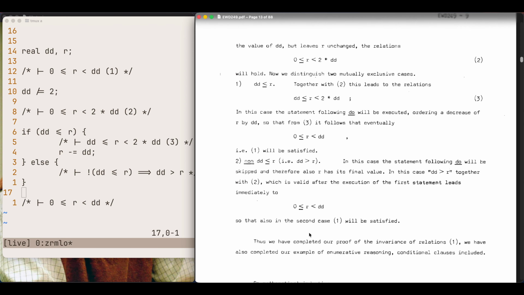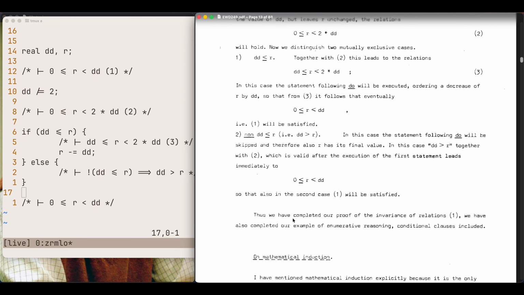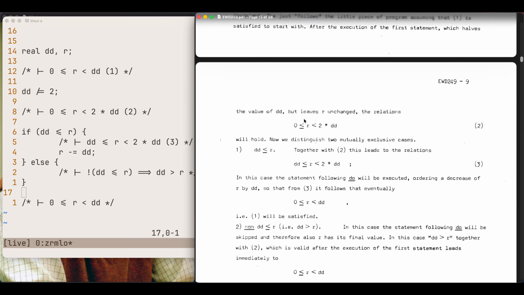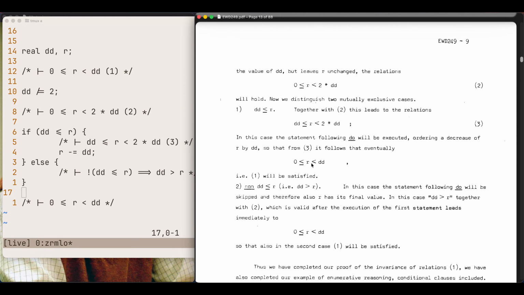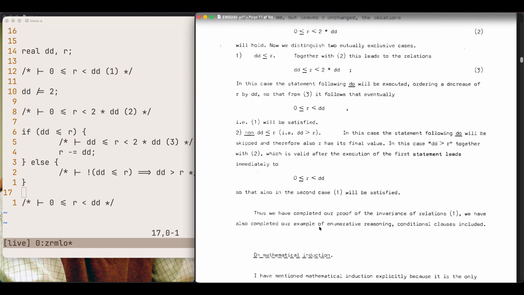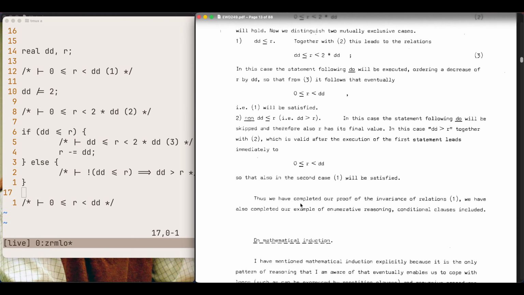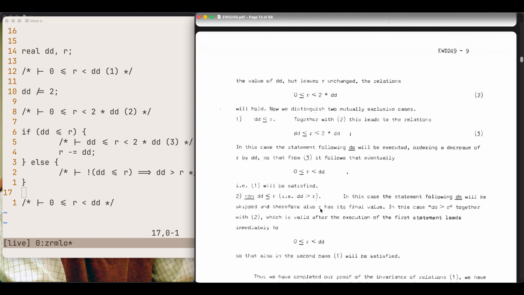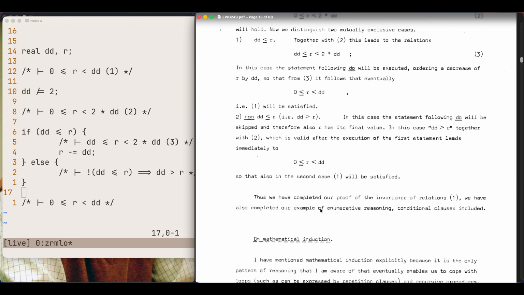And so we have in both cases the fact that at the end of the execution of these lines of code, we're going to have 0 is less than or equal to r is less than dd. Thus we have completed our proof of the invariance of relation 1, 0 is less than or equal to r is less than dd. We have also completed our example of enumerative reasoning, conditional clauses included. So I hope that's clear, guys.